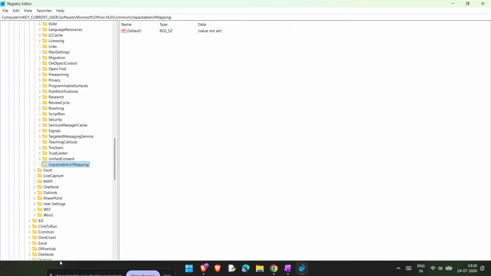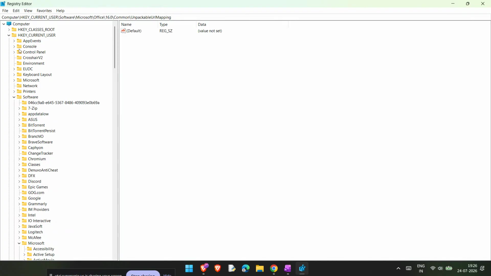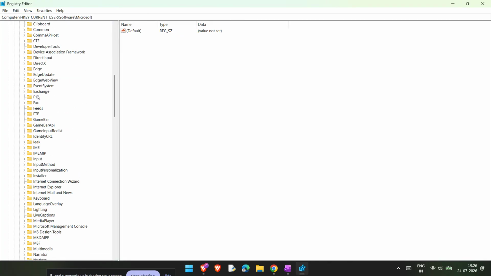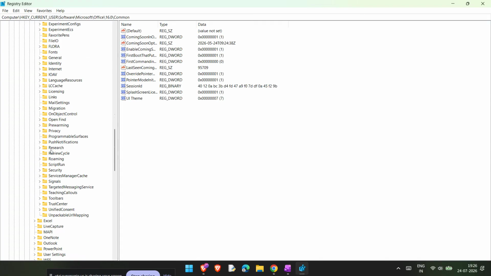Now, at the top of the Registry Editor, click inside the address bar and paste this path exactly as shown. HKEY_CURRENT_USER\Software\Microsoft\Office\16.0\Common\Graphics. After pasting it, press Enter on your keyboard.